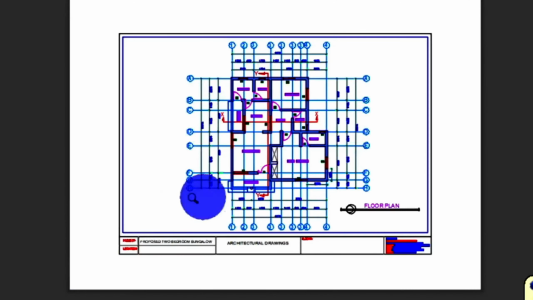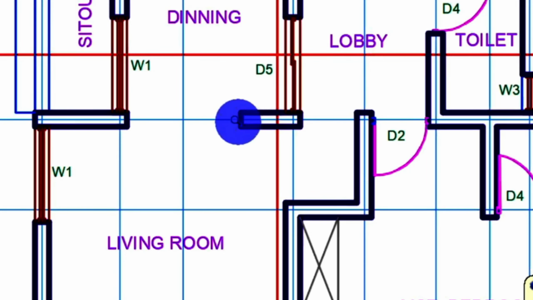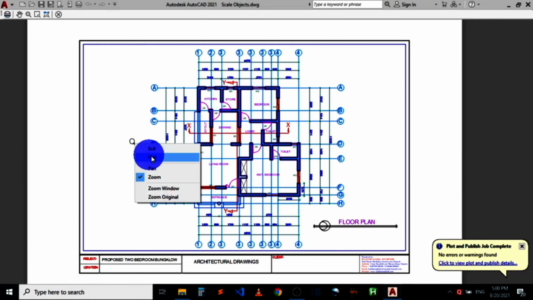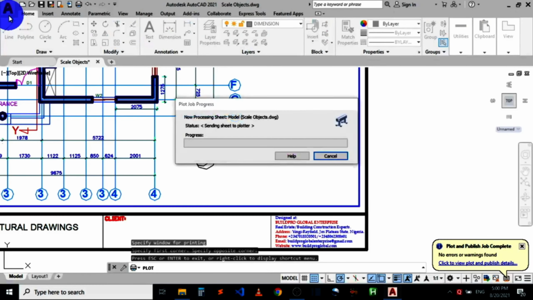So this is how the drawing is going to appear on paper if I print it. If I'm okay with it, I will right click anywhere on the drawing and click on plot. Or I can equally go to the print icon at the top left corner right here and click on the printer icon there to print. It's still the same thing. If I click on the printer icon, the computer will automatically start printing the drawing for me if a printer is connected to my computer.